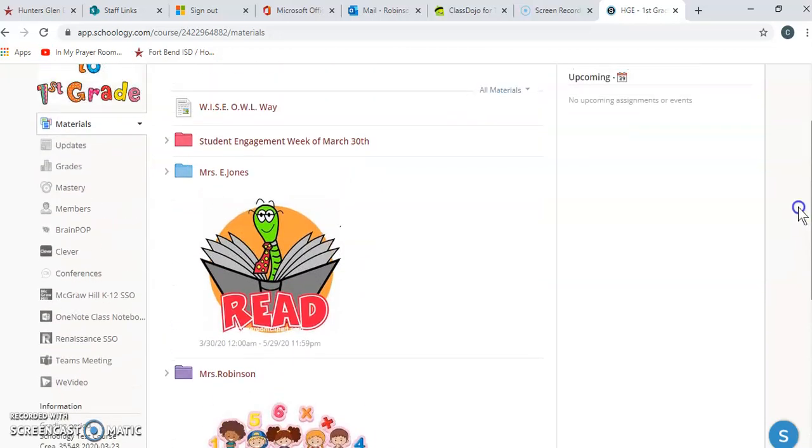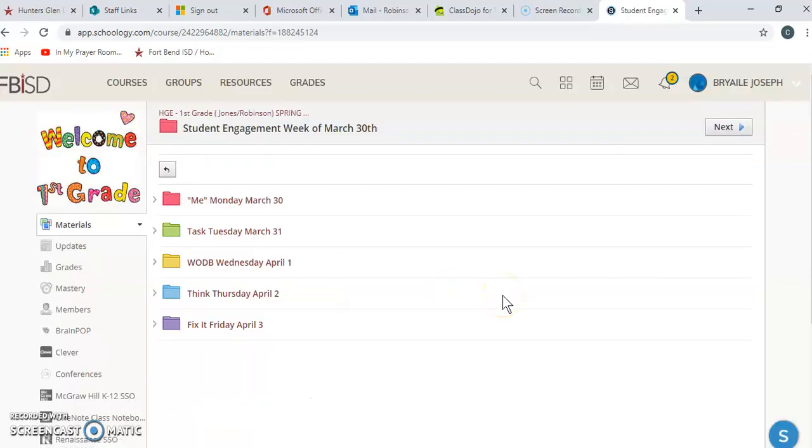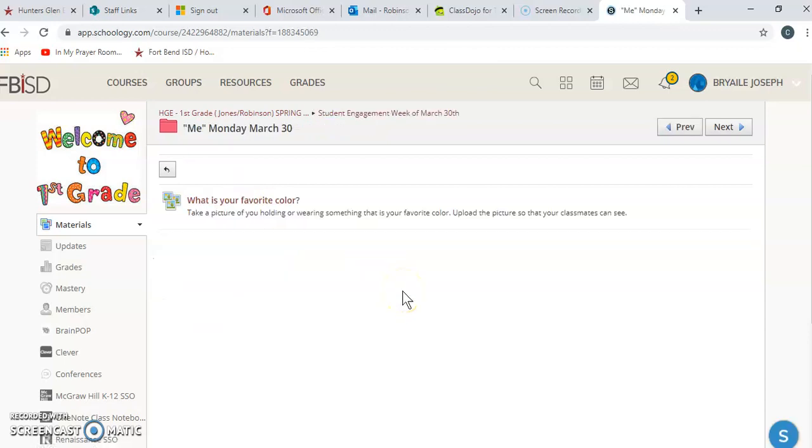So I'm going to go back up. I want to show you the first folder the student's going to be engaged in when they log in. That's the student engagement folder. As you can see, each day there's going to be an activity that they engage in, and so we already have those set. I'm going to click on Monday. And for first grade, we're going to do what is your favorite color. So we will show your student how to navigate through this particular section during the video conferences. Right now, I kind of just want to show you the folders and where everything is. So I'm going to go ahead and go back and click the arrow.